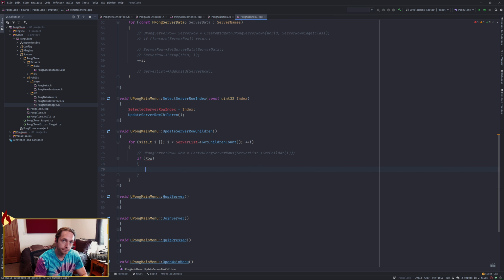If row set row is selected. These are again functions we don't have yet. Selected index is set. This is what a T optional allows you to check: is that T optional set to something? This will return a boolean if the T optional is set.